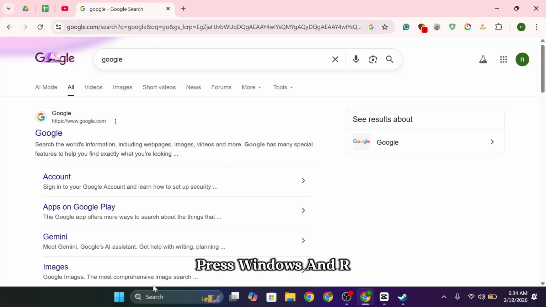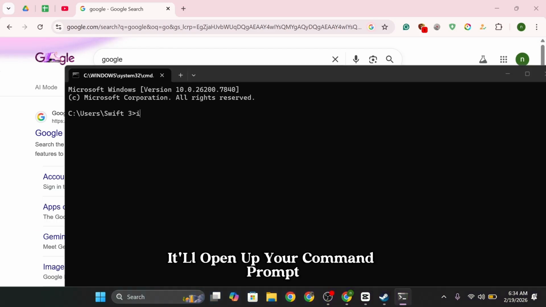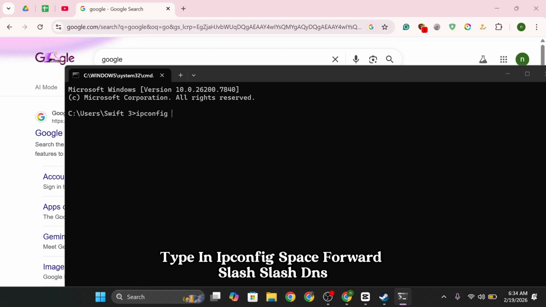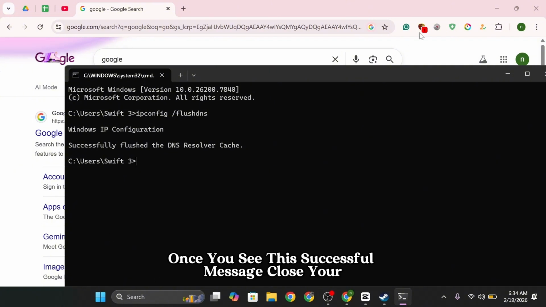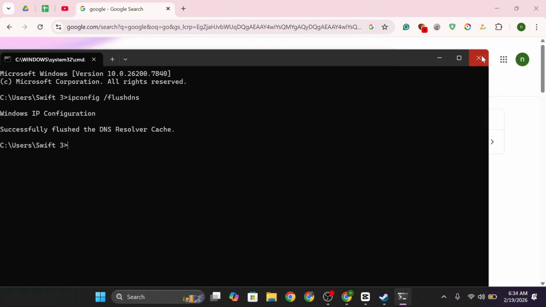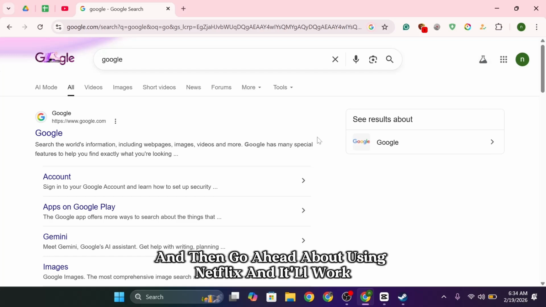Press Windows and R, type in CMD and then enter. It'll open up your command prompt, type in ipconfig /flushdns. Once you see the successful message, close your command prompt, restart your device, and then go ahead about using Netflix and it'll work.